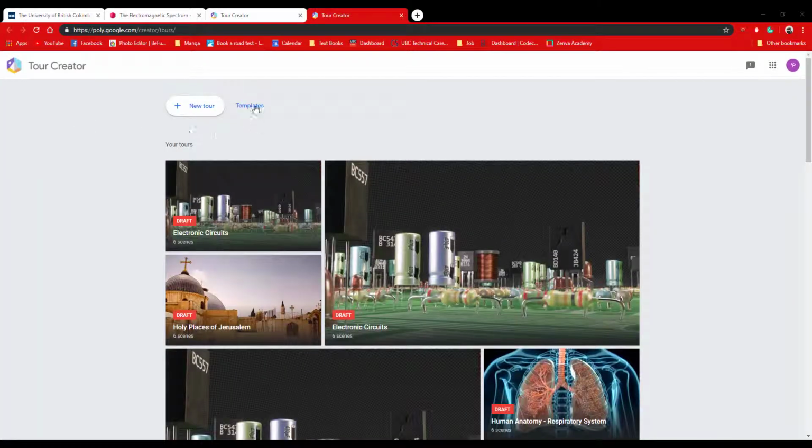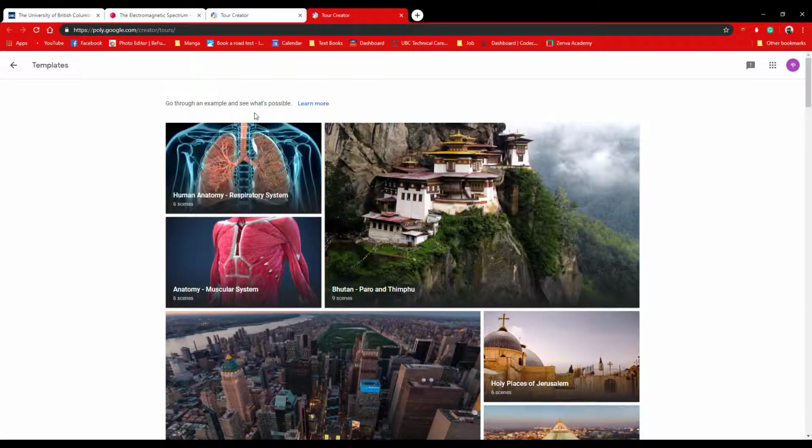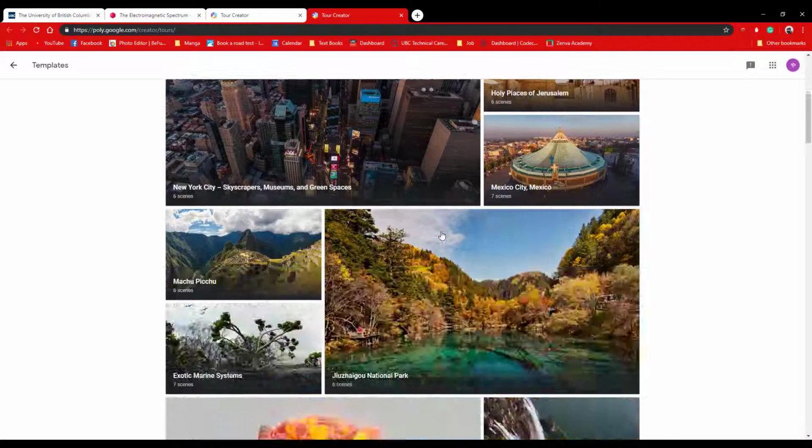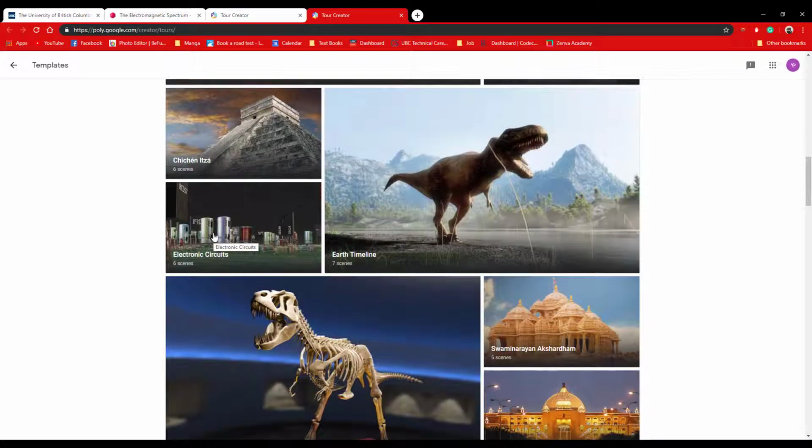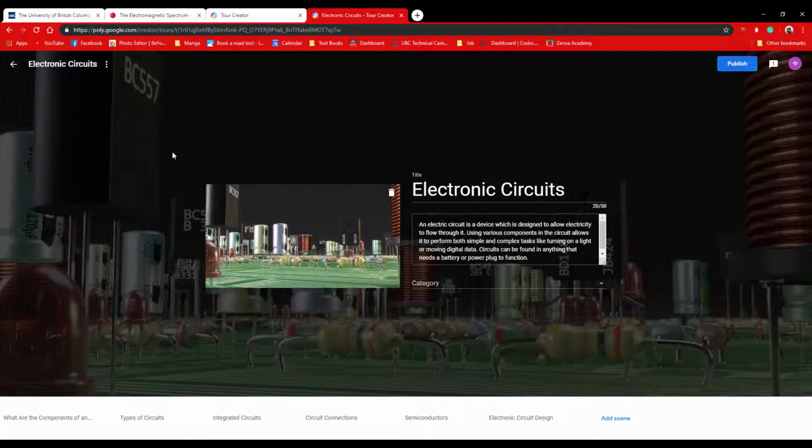Next, you are going to click Templates and find the tour or subject that you would like to create a tour for. Let's do one on electronic circuits. The first thing I would like to note about these templates is that they sometimes may have incorrect information in the template text. So make sure you read through it all before sharing.